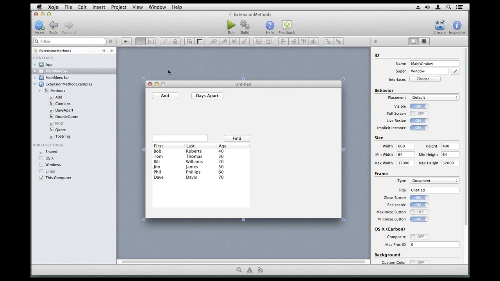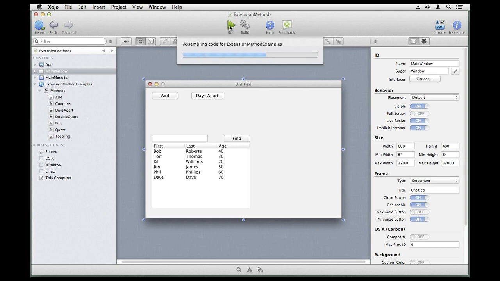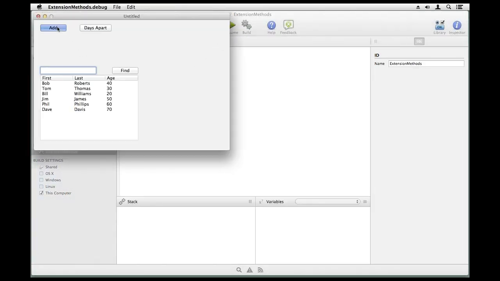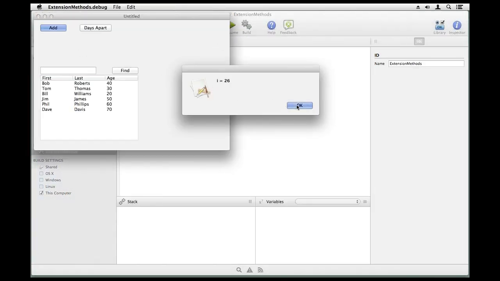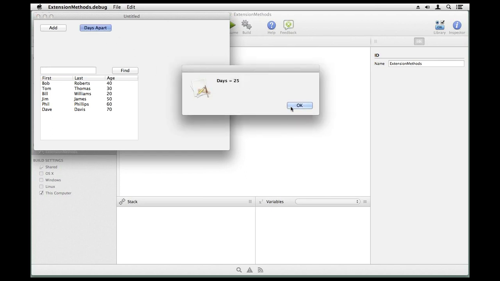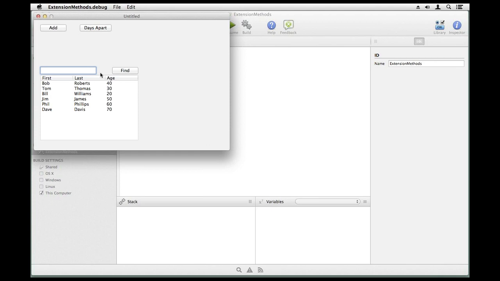So I'm going to show a variety of methods here. I've got a bunch of extension methods that are in here, and we'll look at each of them one at a time. But let me just run the project so you can see what it does. Now this one doesn't do anything too exciting. It's just adding a value. But you'll see how that is done using the extension method. This calculates the days between two dates.